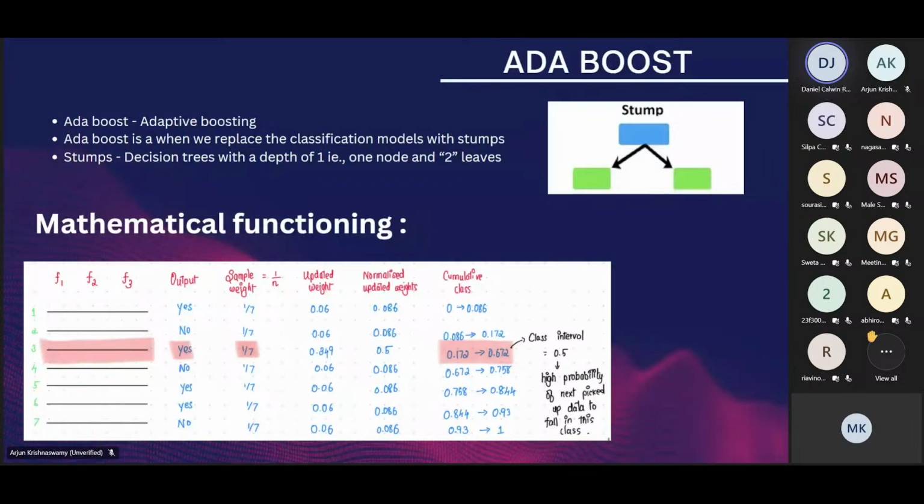What it means here is that when we provide this data set as an input for the second model, there is a very high chance that the second model will be able to classify this errored record correctly. That's the basic idea behind AdaBoost. We update the weights in such a fashion that we'll be able to correct the errors committed by the previous model. So that's it about AdaBoost. Now we'll move on to gradient boosting.